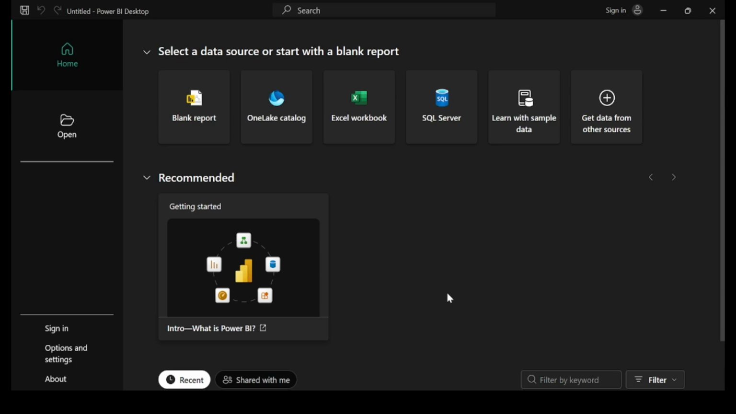Once Power BI opens, this is the first screen that you will see. And don't worry if it looks unfamiliar. We will learn everything step by step while building our reports. So, in the center, Power BI shows different ways to start working with the data. Most of the time, we will either start with a blank report or we will import data from sources like Excel or databases like SQL.